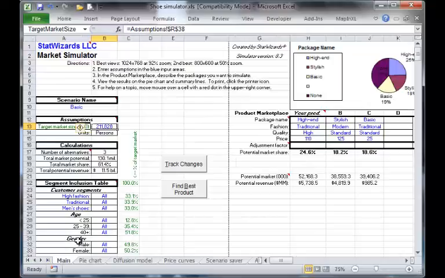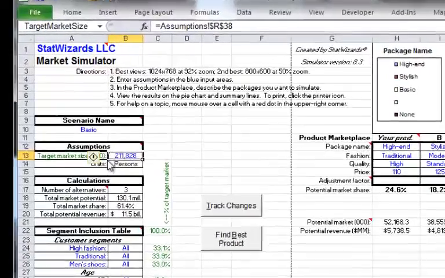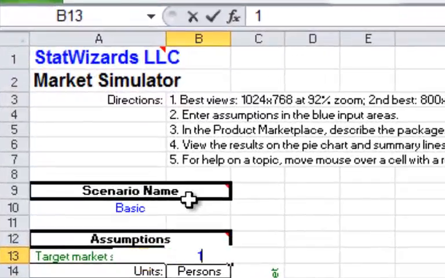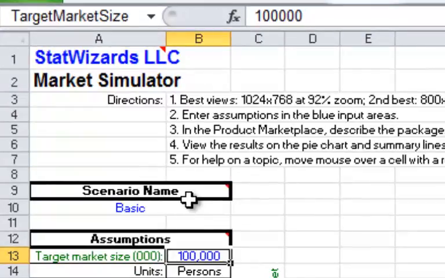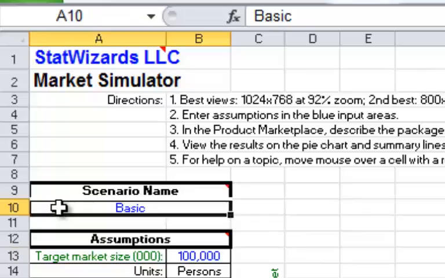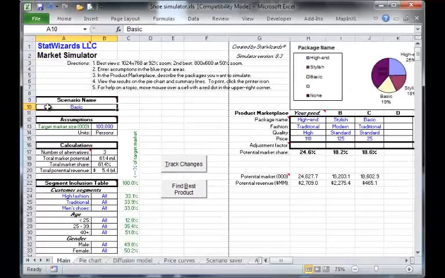Also, if you have a more refined estimate of the target market, you can simply enter it here, and the simulator's calculations will instantly adjust. Finally, the simulator provides you with a convenient place to name your scenario so that you can identify it if saved among different files. That concludes our tour of the StatWizards simulator.